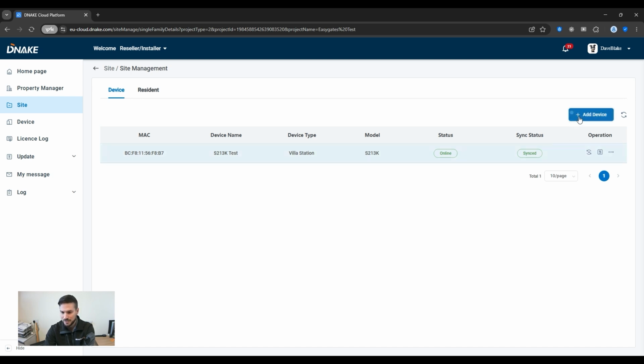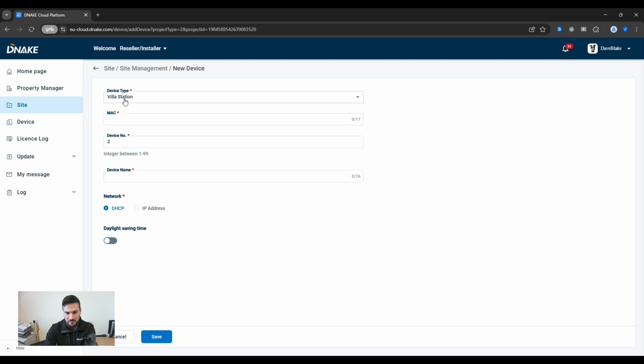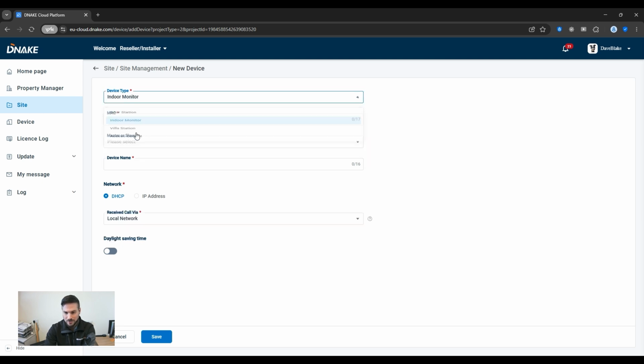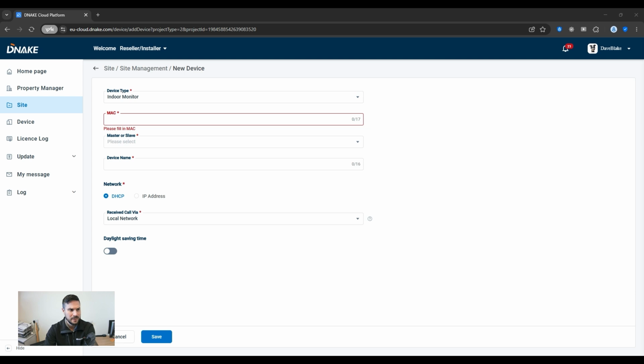It's the same process, but obviously change it from the Villa Station down to indoor monitor. And again, same thing, copy and paste the MAC address there. Again, this is on the back of the device, on the box, or with the monitors themselves. You can go through to the settings. So you can swipe across, go to settings, select version in the settings on the monitor, and you'll have the MAC address, IP address, and all of the information on there as well.